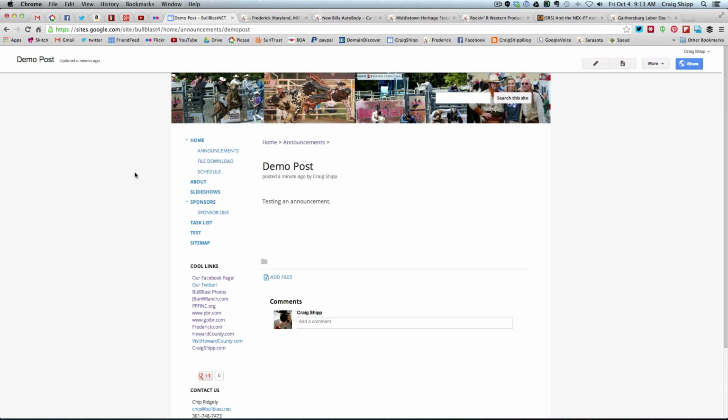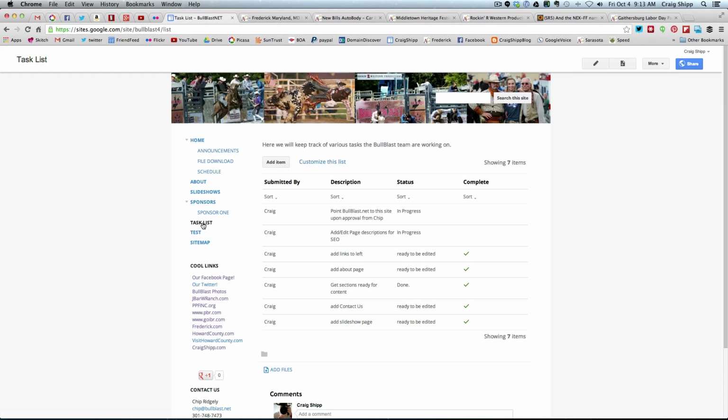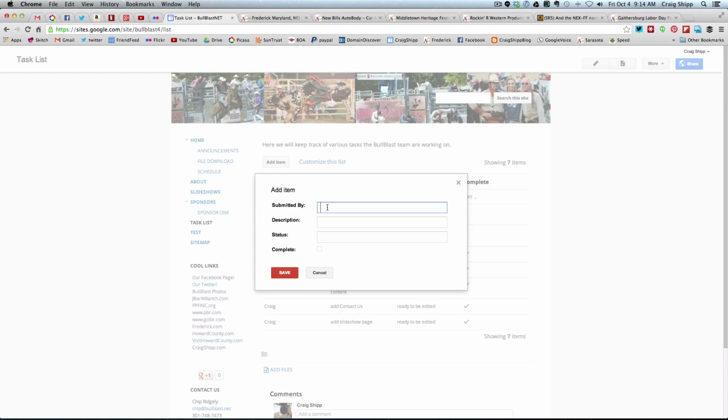So let me just go to one more page here. I really like this task list page. Here you can create items that you're going to work on. So I'm going to go ahead and add an item right now. And this could be for your team that's working on this project, or working on your website, or working on whatever it is you're doing.